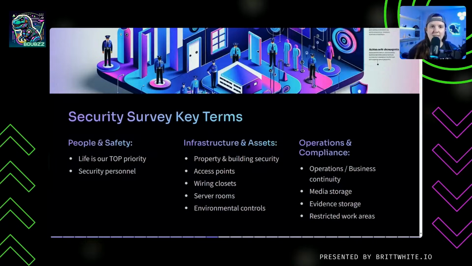Then we have our infrastructure and assets. This includes property, which is the building and its security controls, from badge readers to surveillance systems. Access points are all of the entry and exit locations requiring constant monitoring and access control. When it comes to wiring closets, we have to secure these. Our network gear is a treasure trove here. Server rooms are the IT core. Think biometrics and cameras for security. And then we have our environmental controls, which includes HVAC, power, and water systems that keep our facilities running.